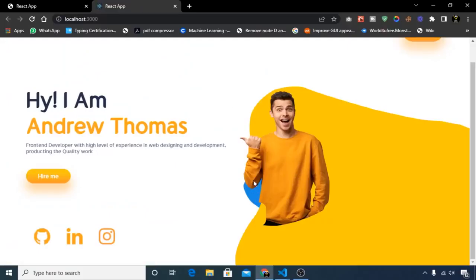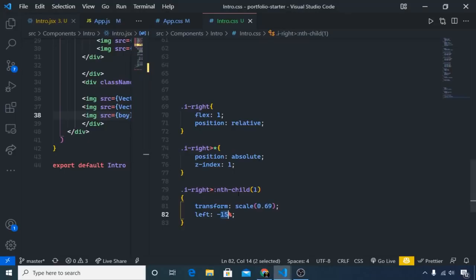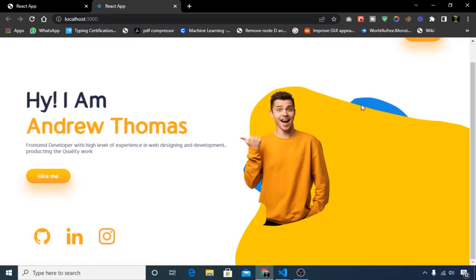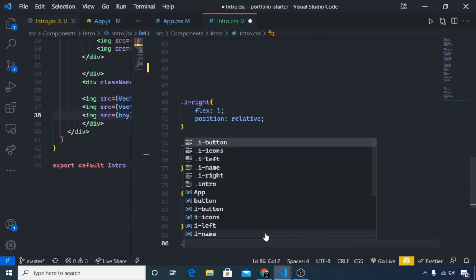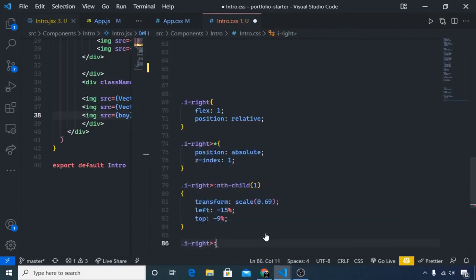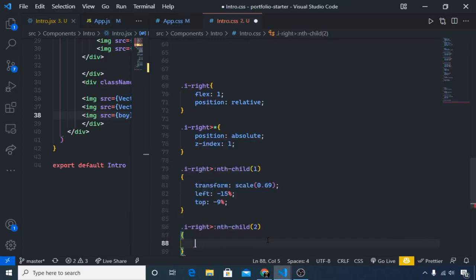Here you can see the PNG is now very small, and it is almost below the yellow PNG, and we are not able to see it properly, but we will fix it. I also have to make its top minus 9%. So let's see. Okay, now it's better than the previous one. Now it's time to fix the yellow PNG. For the yellow PNG, I am saying it's the second child of the right side, and I am making its top around minus 4.6%. Yeah, it will be okay.